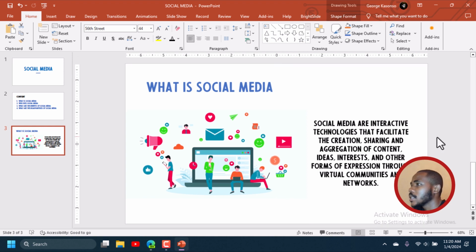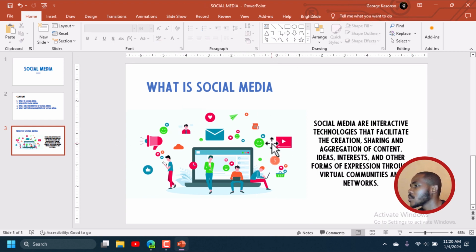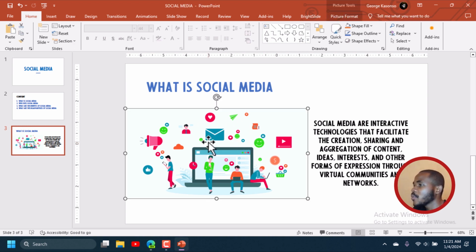This slide is describing and also showing social media. Social media are interactive technologies that facilitate the creation, sharing, and the aggregation of content, ideas, interests, and other forms of expression through virtual communities and networks. And here we are talking about social media. So this is just an illustration, and when people look at this, they are able to get the concept, they are able to understand. So the goal here is you should show more instead of writing more, instead of showing your audience text, because you're going to be saying the words, so they should be able to see what you're talking about.